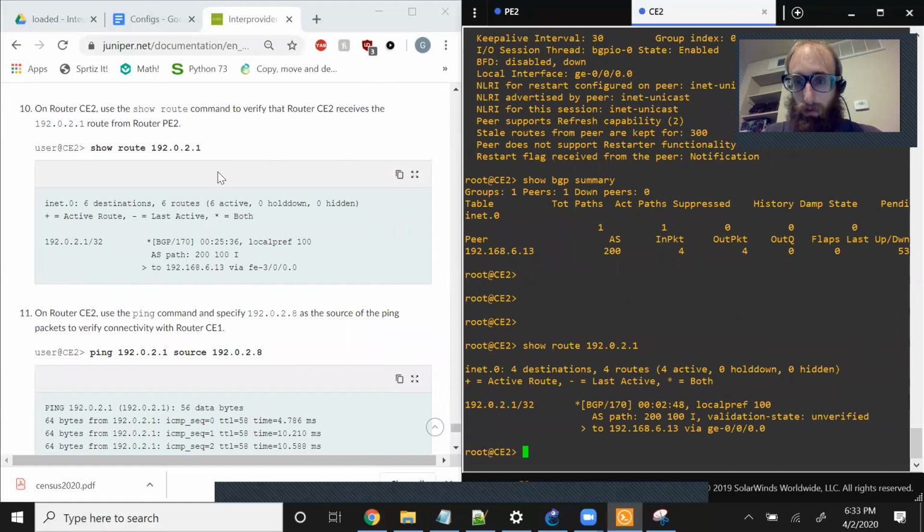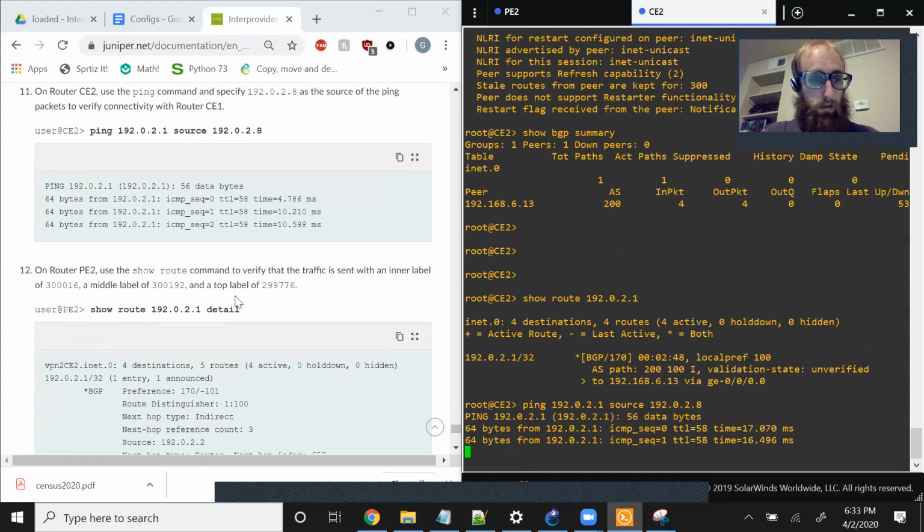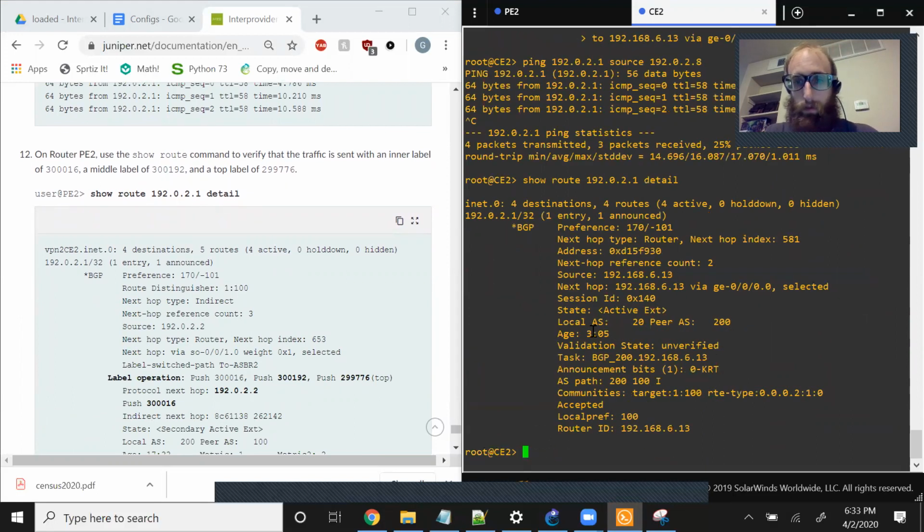So, okay, there's the route, just as we saw before. Hopefully a ping will work. Ping works. Let's do a show route detail. And we've got a label operation. Looks like it's in bold here. So let's see if we can see that same label operation here.